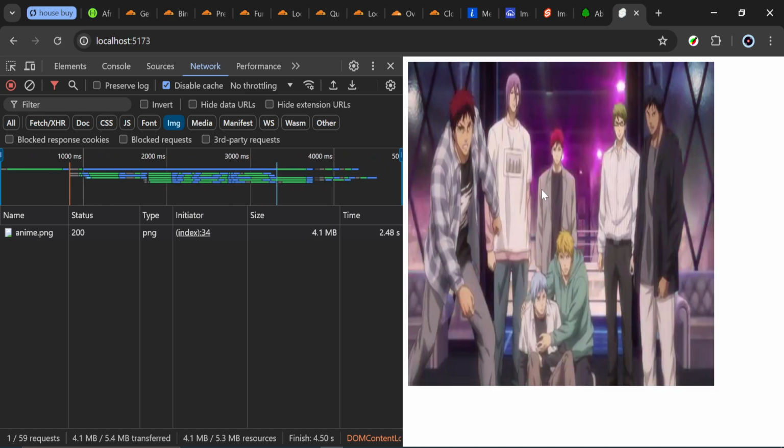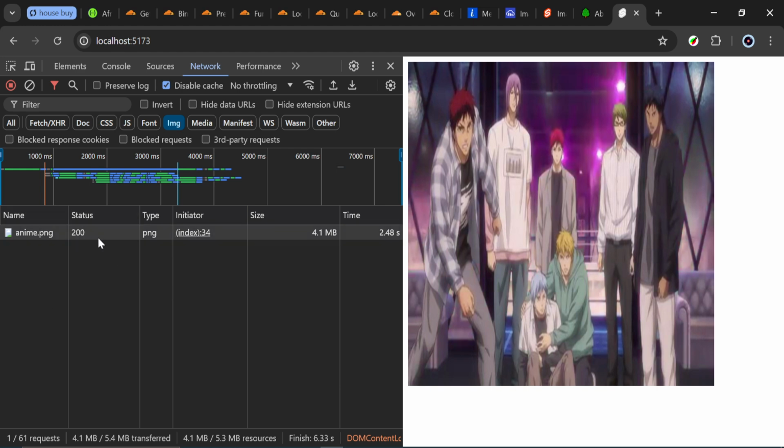Right. If you look at my left in the network tab, you'll see that we actually see the image that has been loaded. It tells us the name, tells us the status 200, meaning it successfully loaded. The type is PNG, and then when you see the size, you see 4.1 MB, and then you see the time, which is over 2 seconds. So that is crazy.